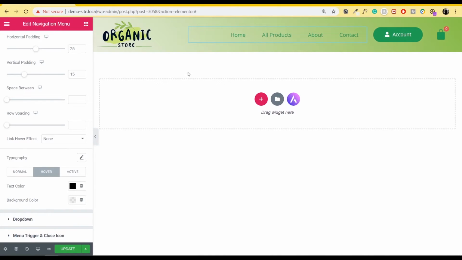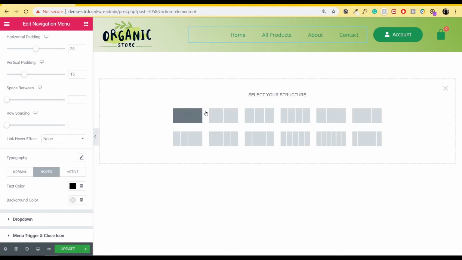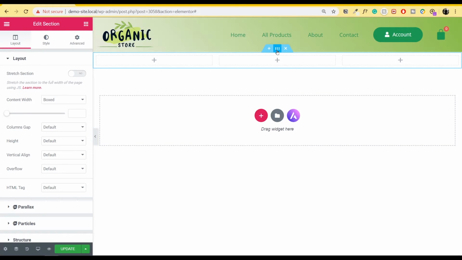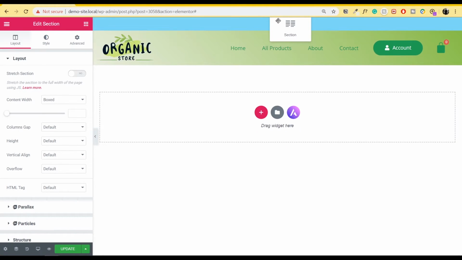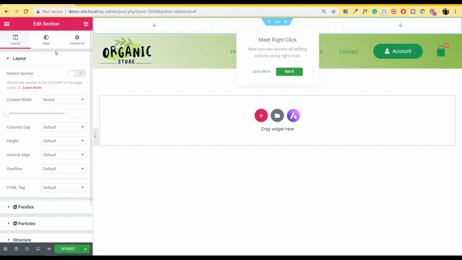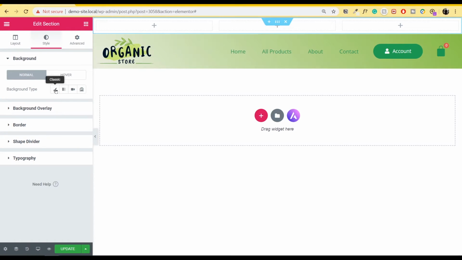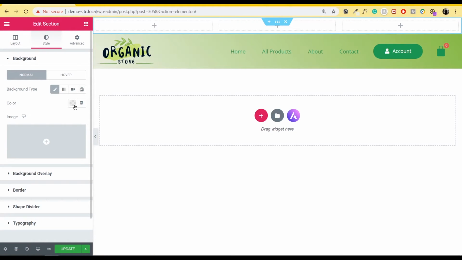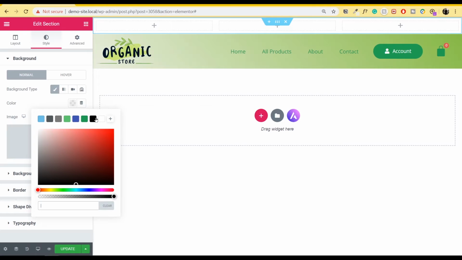So let's top this off with another menu, which is on the top of this. So I'll click on add new section. I'll click on a section with 3 columns this time, and I'll place it above the primary menu. So I'll just hold on to it and leave it at the top. So let's color this first. So I'll click on edit section again, go to the style, go to classic this time, and I'll choose a color. Inside color, we can go for a black, or rather I'll go for a dark green.